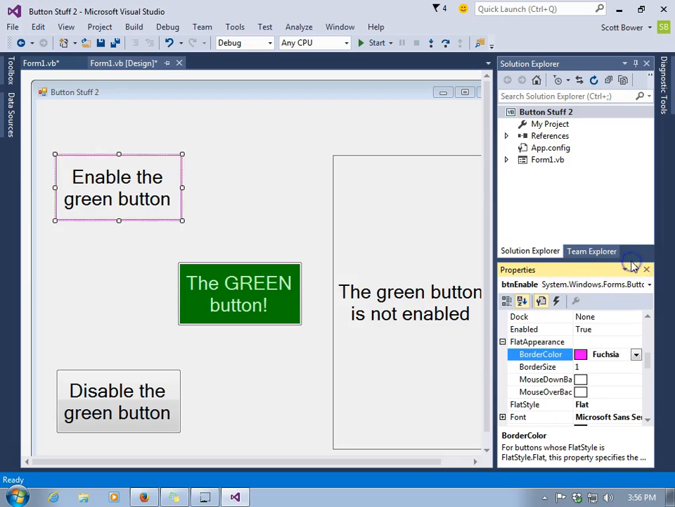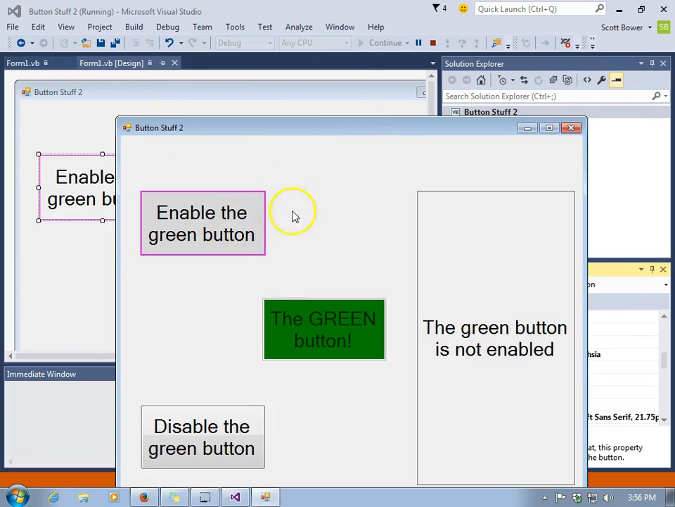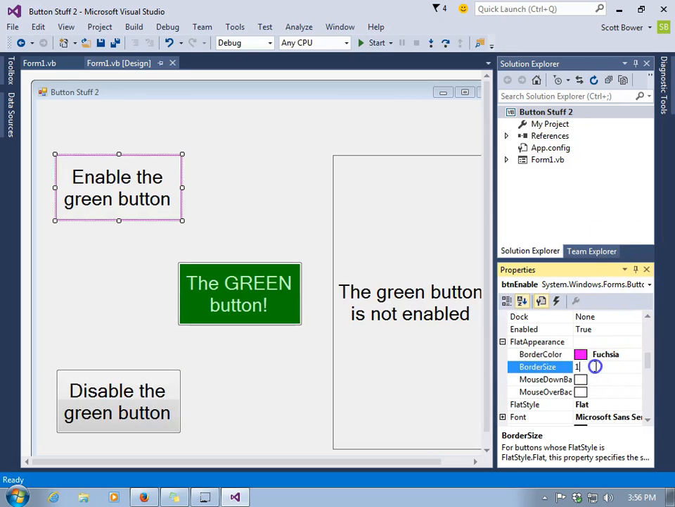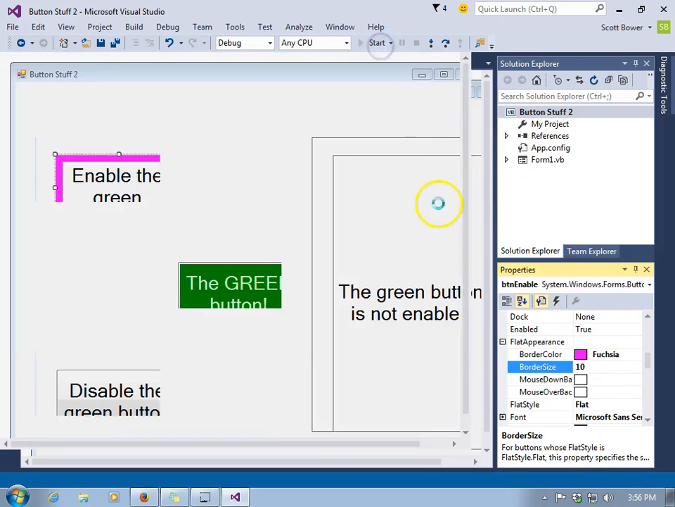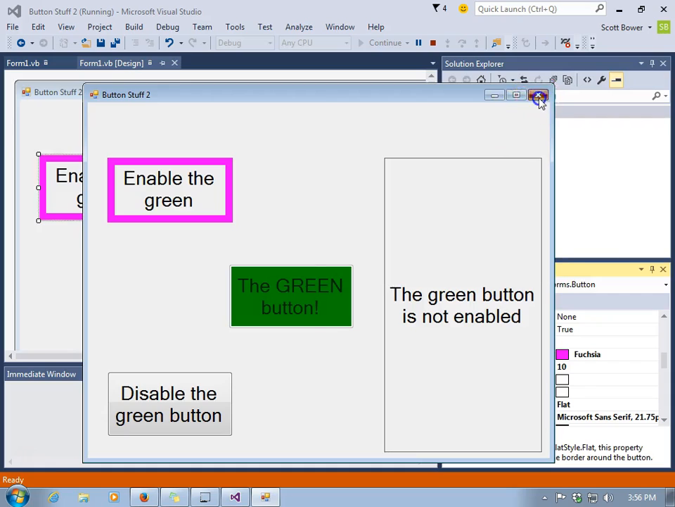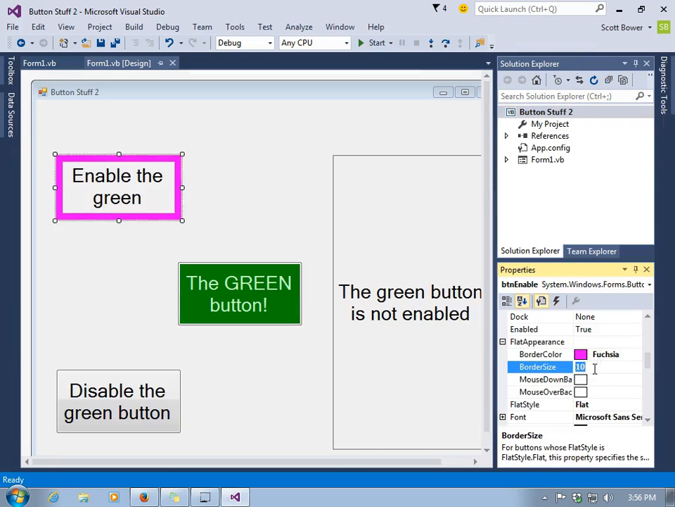I'll change the border color to fuchsia. There it is. Next is the border size in pixels. The default is 1. Here's 10, which is pretty extreme. I'll go back and change that to 2.